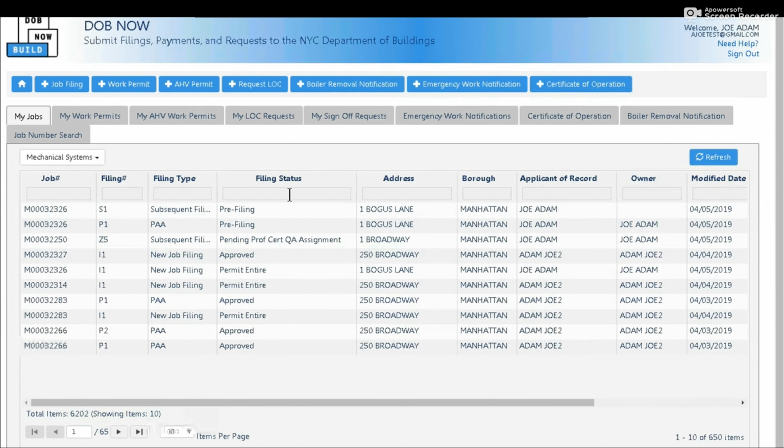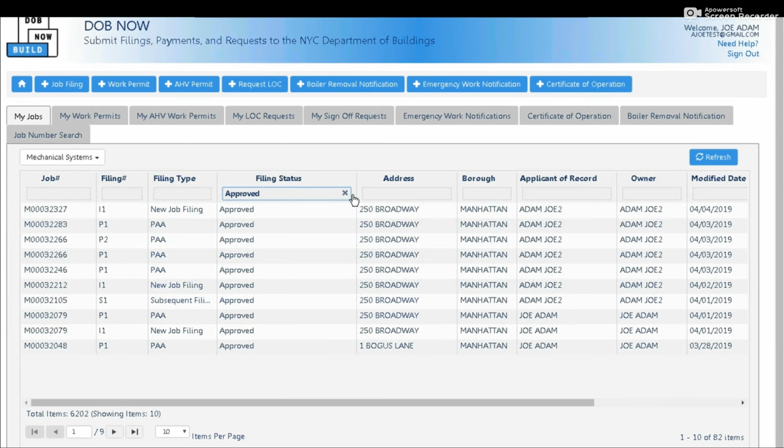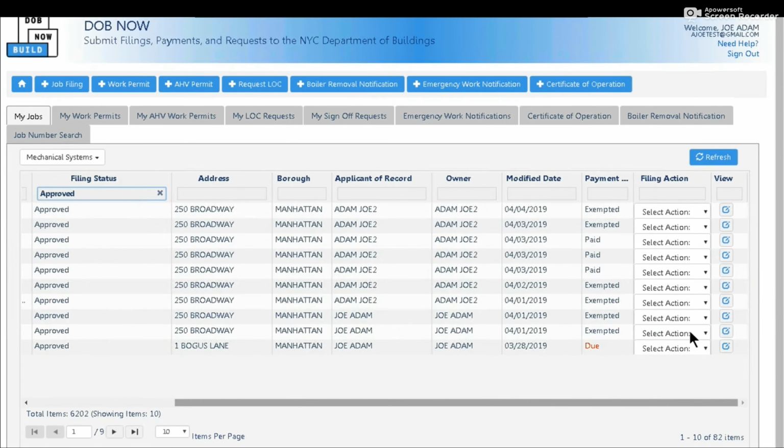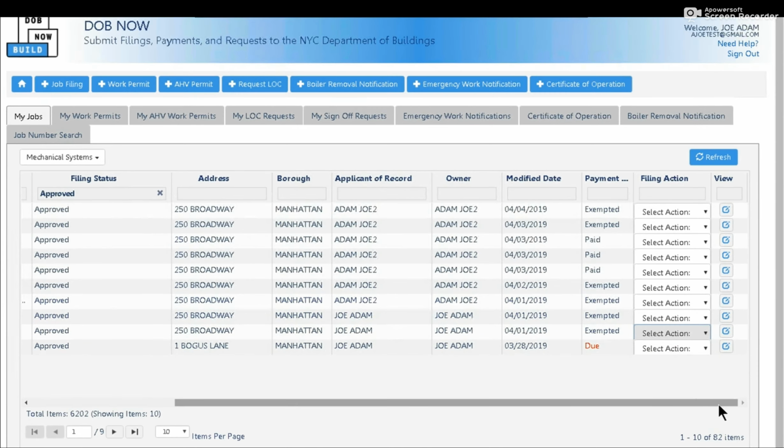Here I'm going to click Mechanical Systems, and also those columns are also filterable. You'd be able to filter by status if you like. And then you could also scroll across for each file to see the filing action available. So here I had PA and work permit. Another one I was able to create a subsequent there as well.